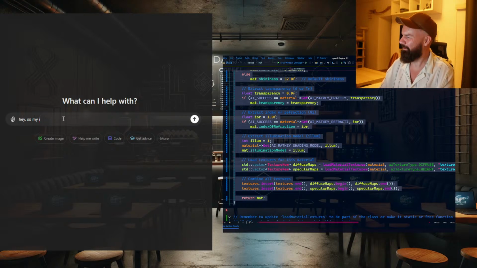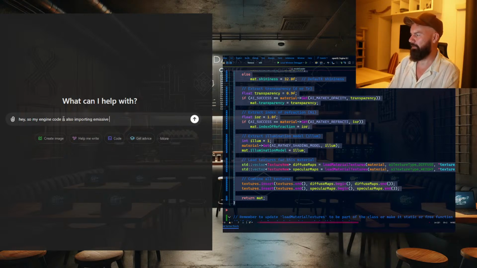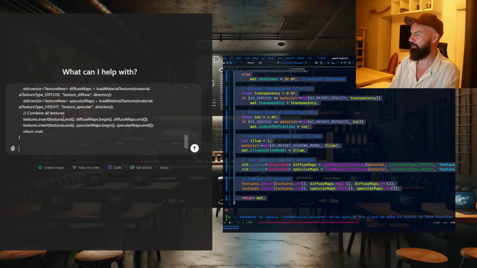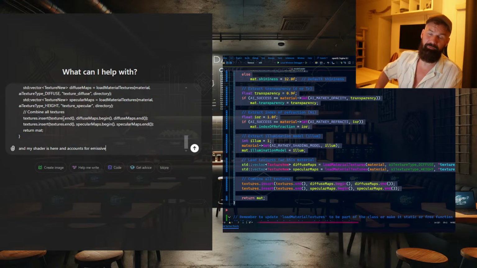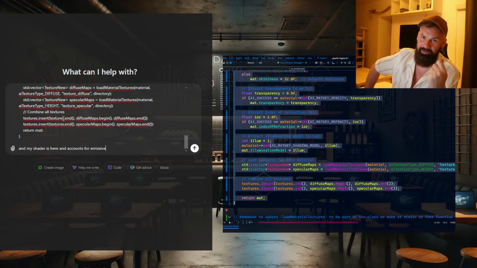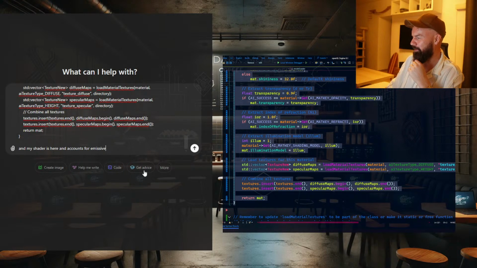Okay, so my engine code is also importing emissive from the MTL files emission, like so, and my shader is here and accounts for emissive. So emissive in a material, the obvious example is the lightsaber, right? You get on the light and then it's there you go, spreading.